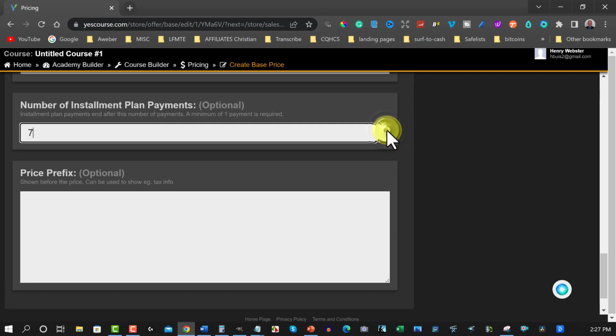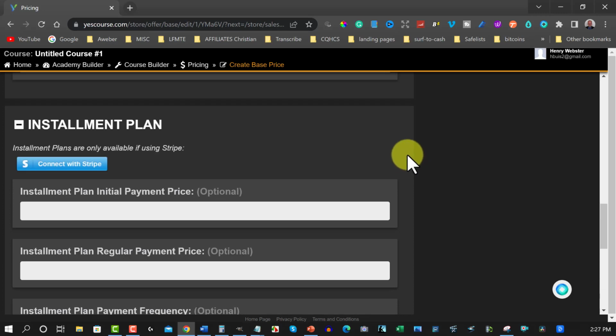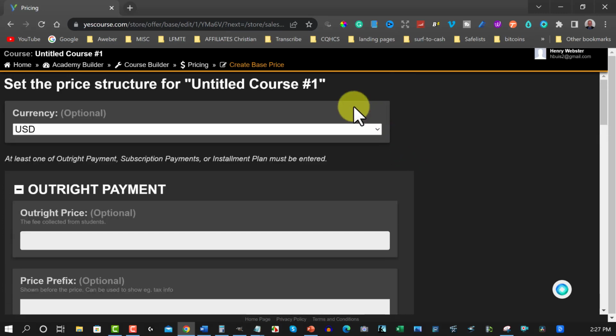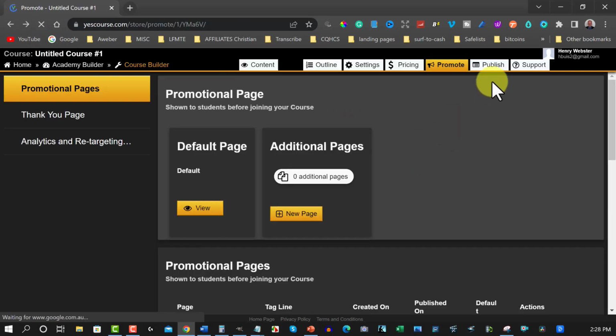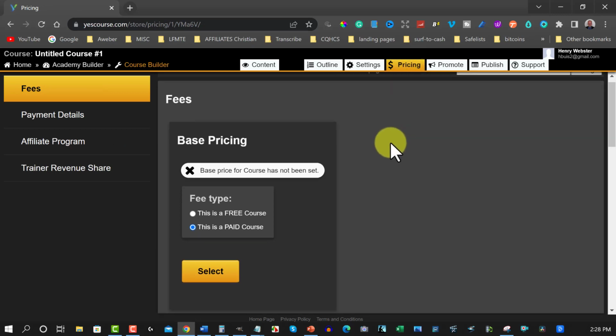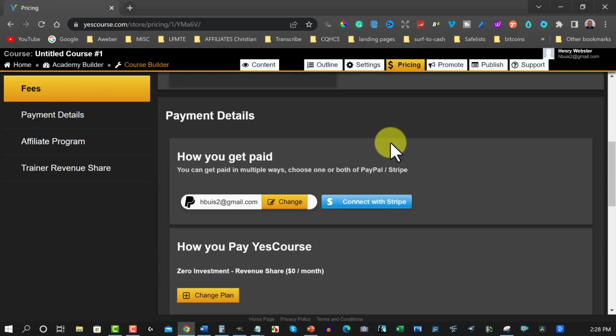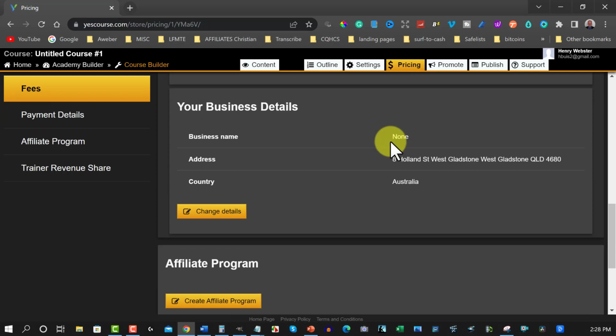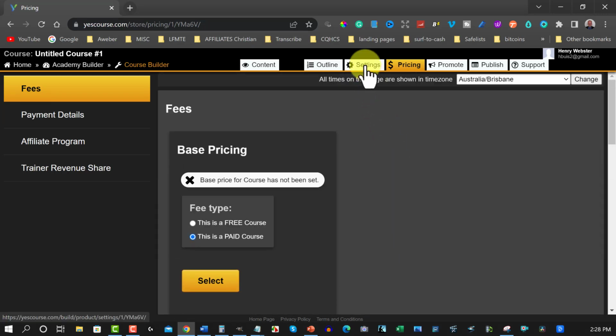I think I'll have a look at how many installments it lets you do. Yeah, 12 payments, and you can do it monthly if you wish to. So there you have it. It's pretty flexible actually. I like how flexible that is. That's pretty good. Okay, so let's go over here, and we've done the pricing, and I think I might do the pricing plan for myself at $19 a month. So there you have it.